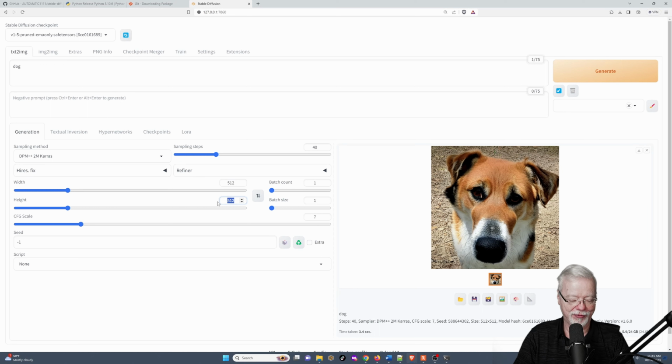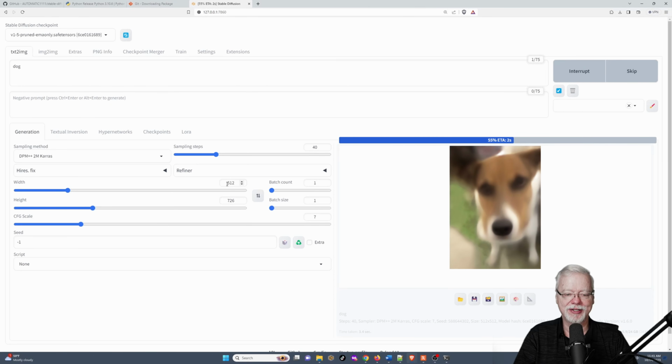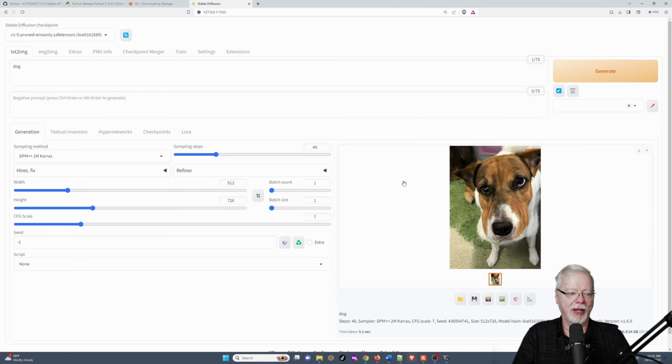You want to go 512 by 726 as your pretty much maximum for image size. And when you click that, it will create a nice little portrait image for you. Now, thing to keep in mind is this is pretty small. There are ways to increase the size, and we can go over that in a later video. But for now, if you wanted to download your picture, all you need to do is go over here to this little disk icon. And for those of you who aren't aware, that is a picture of a 3.5-inch floppy disk. Yes, we had those back in the Stone Age.